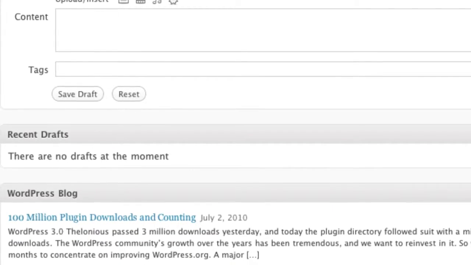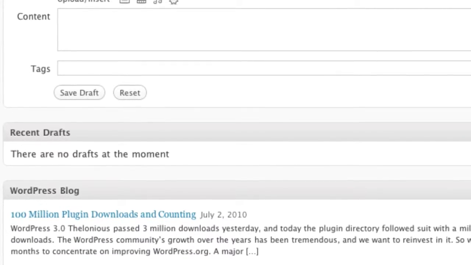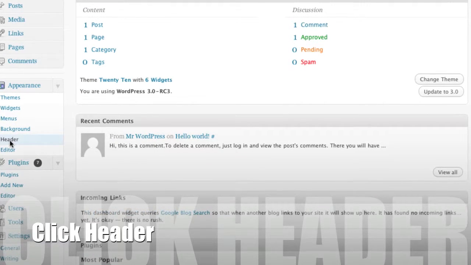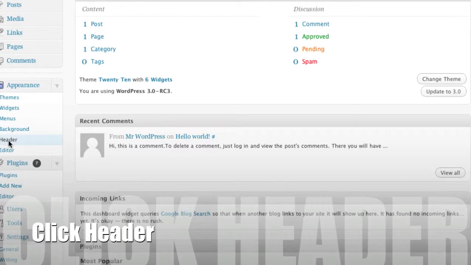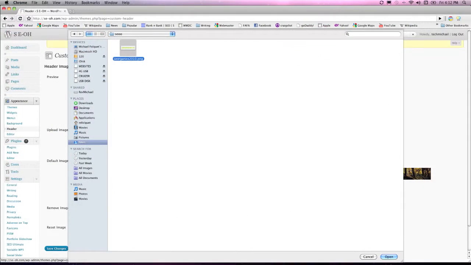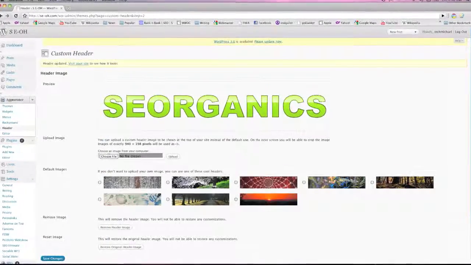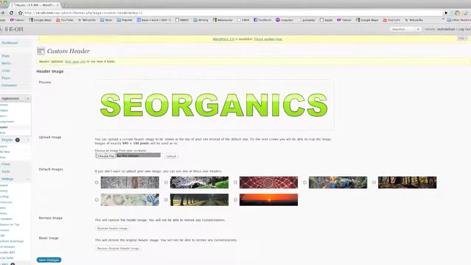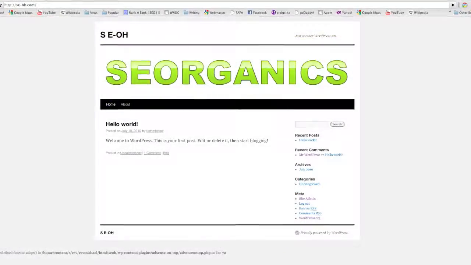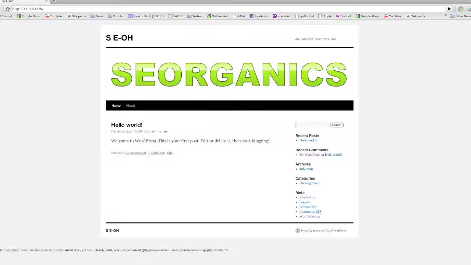Now on the dashboard, if you scroll down the left-hand side, you'll see Header under Appearance. Click on that. Then click on the choose file button right under the header and navigate to where you just saved your file. Just click open and there it is. If you had it any other size, it'll force you to crop it. If you check the site, that's what it looks like.